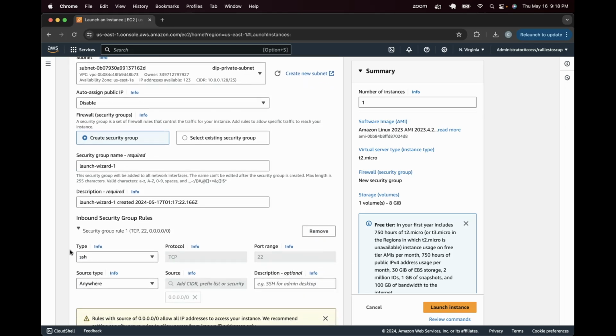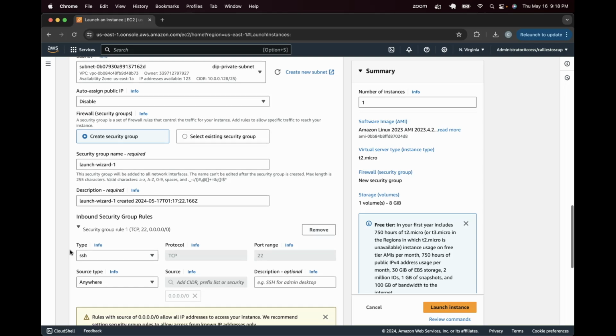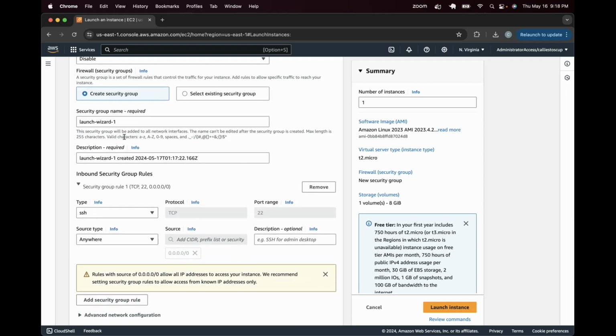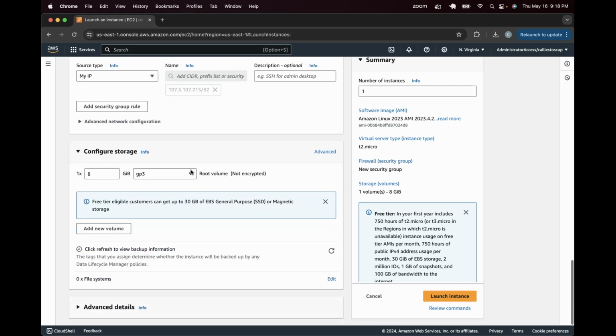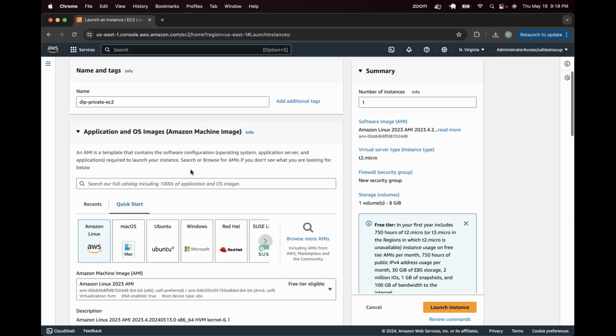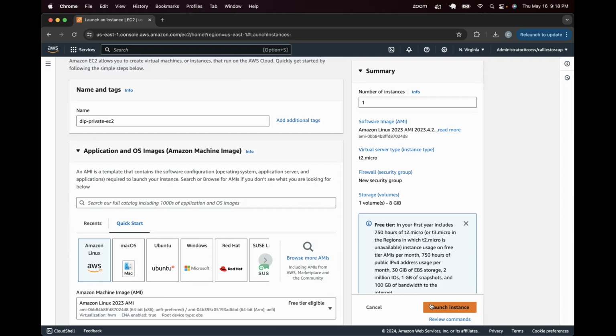And then in terms of security group, we should not be able to SSH into our instance because it's in a private subnet. So even if we say we should be able to SSH in from my IP address, that's not going to work. Let's go ahead and verify that and take a look. Okay.